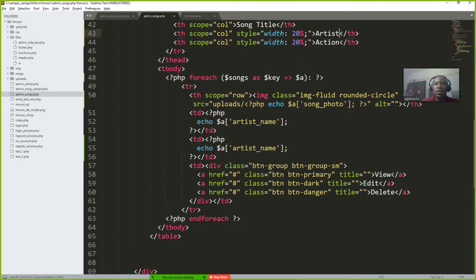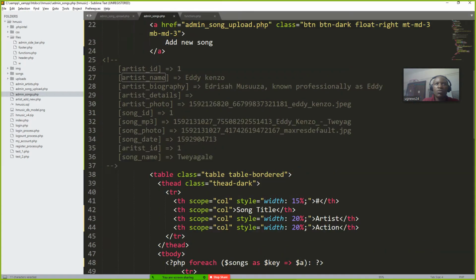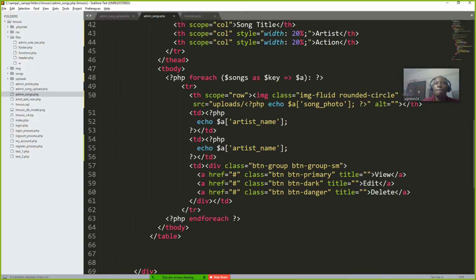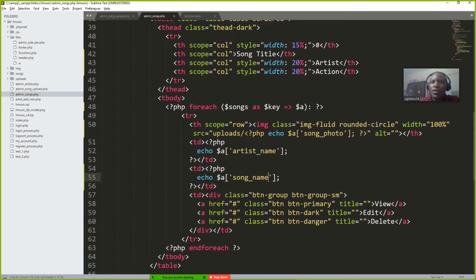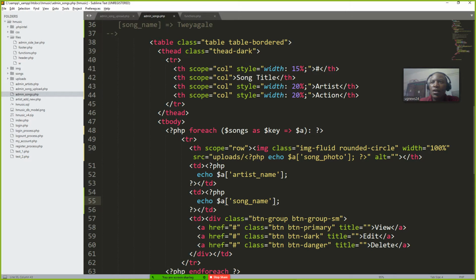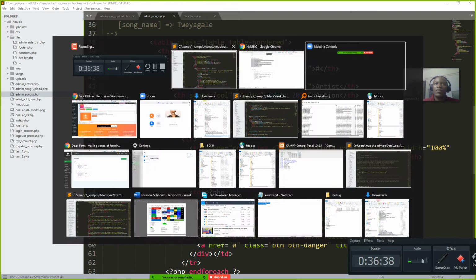So I'll come here and put song name here. So there we are. We shall have the photo of the song, the song name should come first, then the artist name. So song name, and then the artist, and then the action that you can do. So let's go refresh and see what we got.